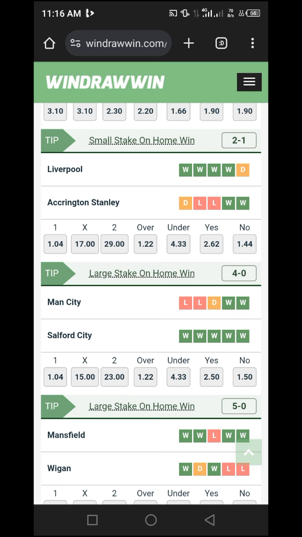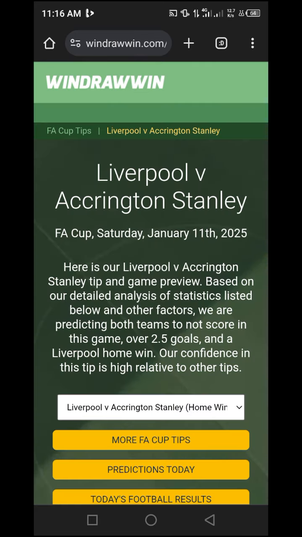So what you want to do is to come to this area that says last take on the home as the tip highlighted here. Just click on it directly by tapping on it, and you are going to see a new page which will be open to you.